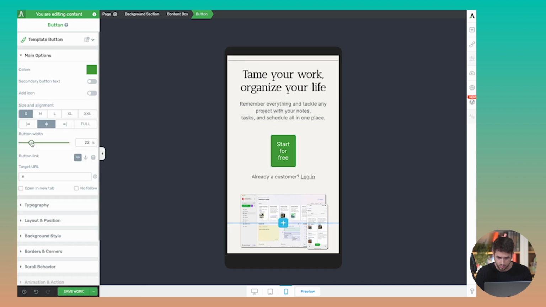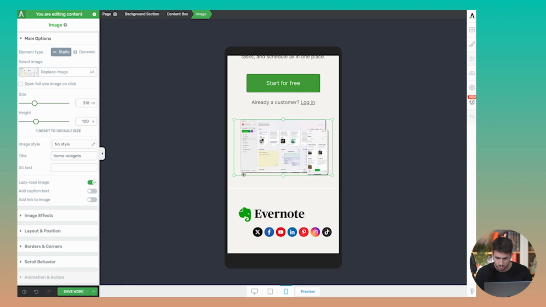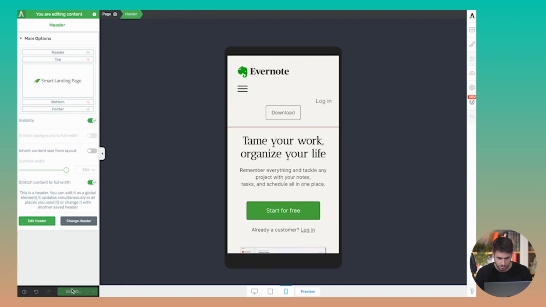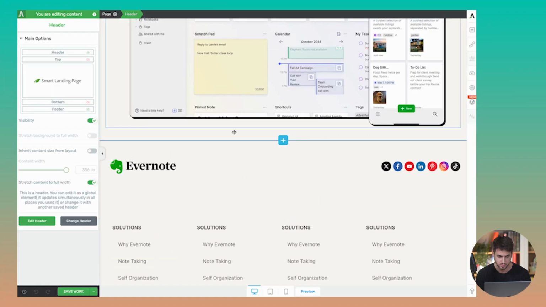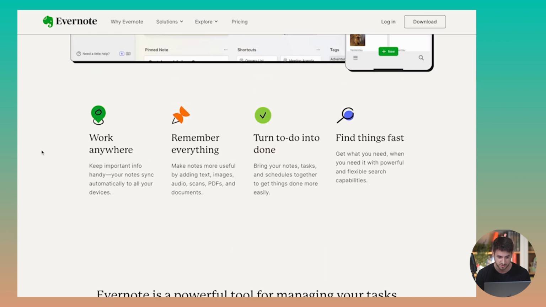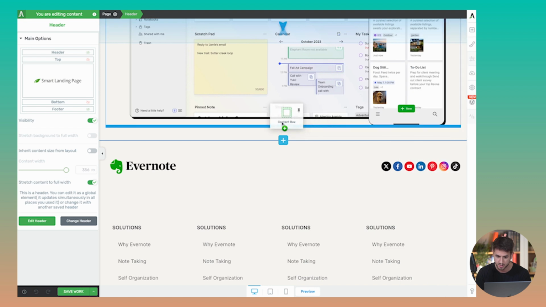Let's make this a little wider, and that should be good enough. All right, perfect. Let's keep going. So now we've got this benefits and features section. I'm probably not even going to need a new background section for this. We can probably just stick in a new content box underneath the image.